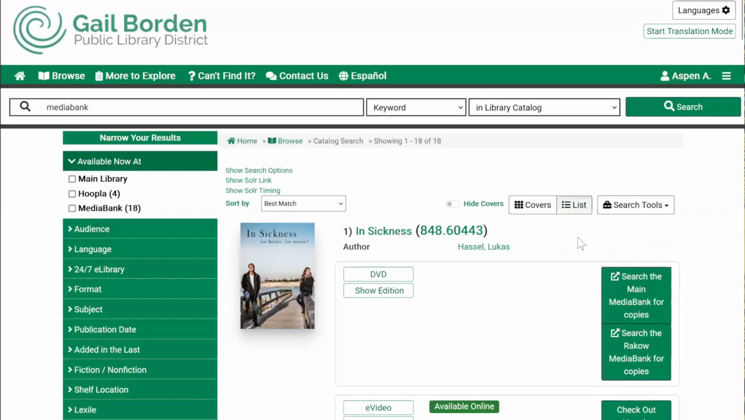Next, we made a bunch of updates to sideloads. This is a really cool collection that Gail Borden has. They've got some media banks. I haven't seen them, but they're essentially like vending machines for movies, kind of like the Redbox. So the idea is that these are DVDs and Blu-rays that are in there. We don't actually know the availability. There's no way to get the availability. So these are all side-loaded.